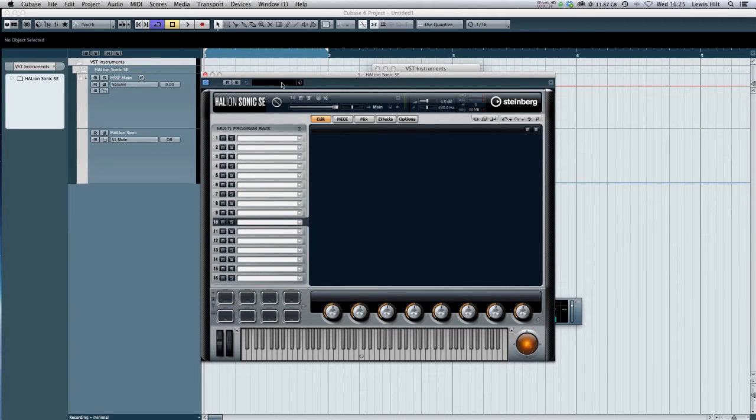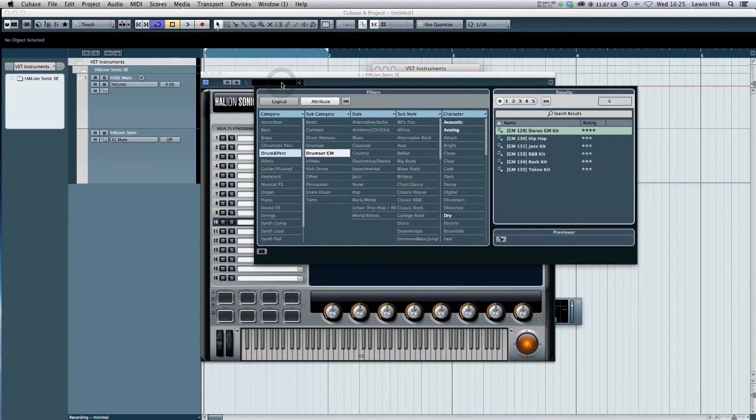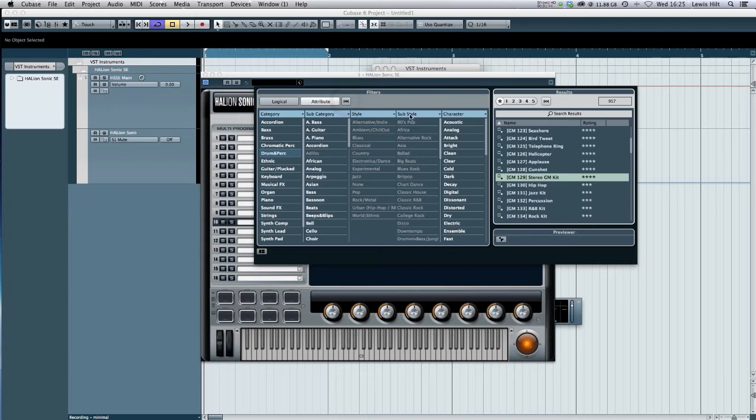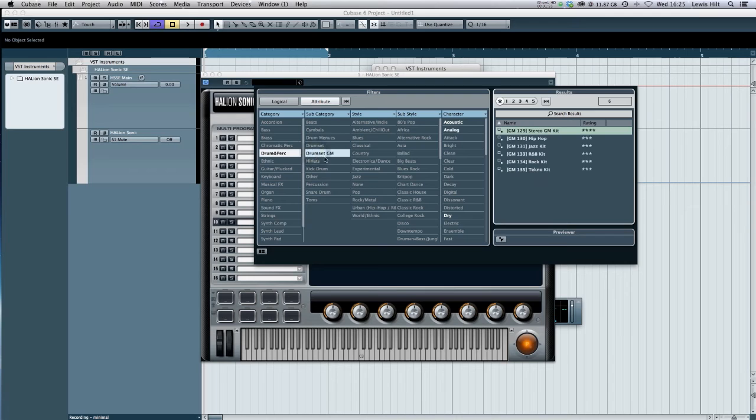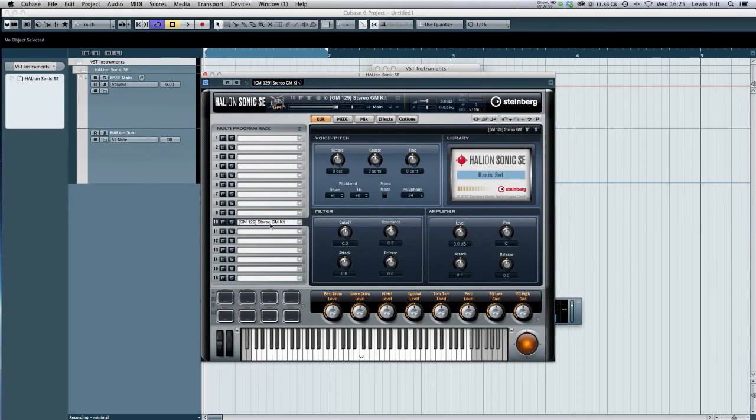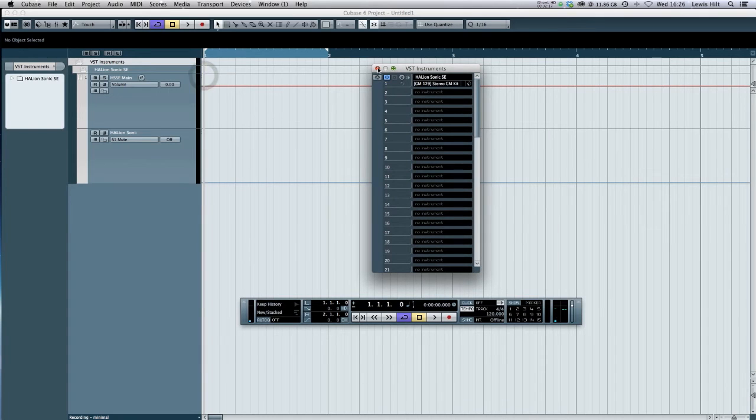then select the preset window and clear all filters. Next, click Drums and Percussion, Drum Set GM, and Stereo GM Kit. Now we can see that the Stereo GM Kit has been loaded onto channel 10 of our VST instrument. You can now close the VST instrument and the VST instruments panel.